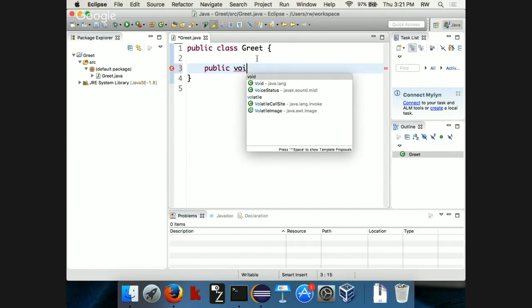Right. As I was saying, I'm typing, and Eclipse is auto-completing. And if it's not auto-completing, I can kind of prompt it.